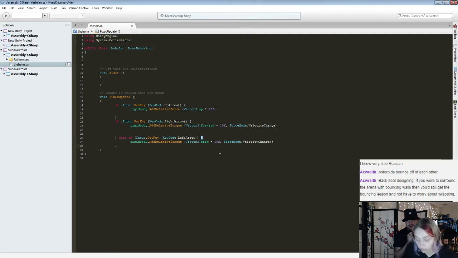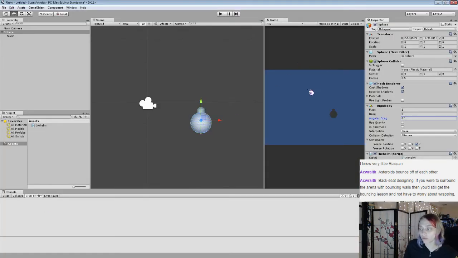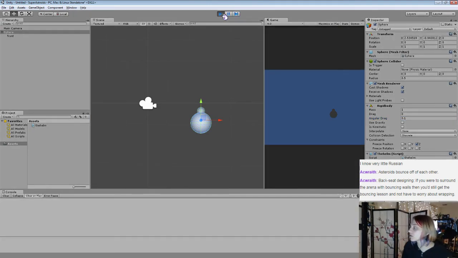Okay. Let's try this. We're learning the codes. Rigid body, physics, movement. It doesn't stop, but it definitely... Oh, and if I give it just the tiniest bit of forward motion, woo!